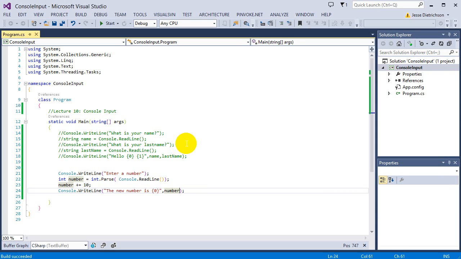So that is the basics of reading in from the console as both a string and some other numeric type, in this case an integer. Up next is going to be 3 exercises with the solution files and the solution video.